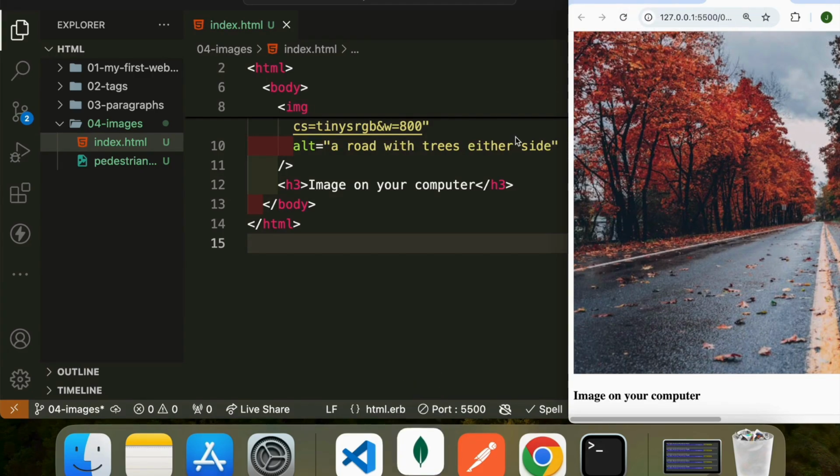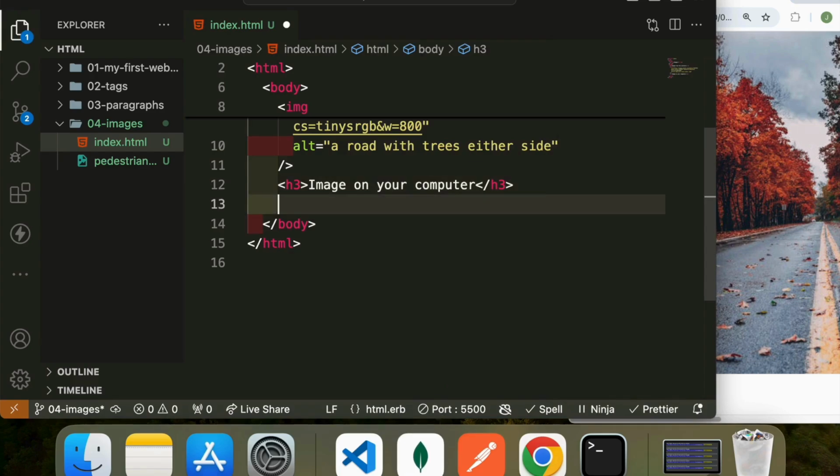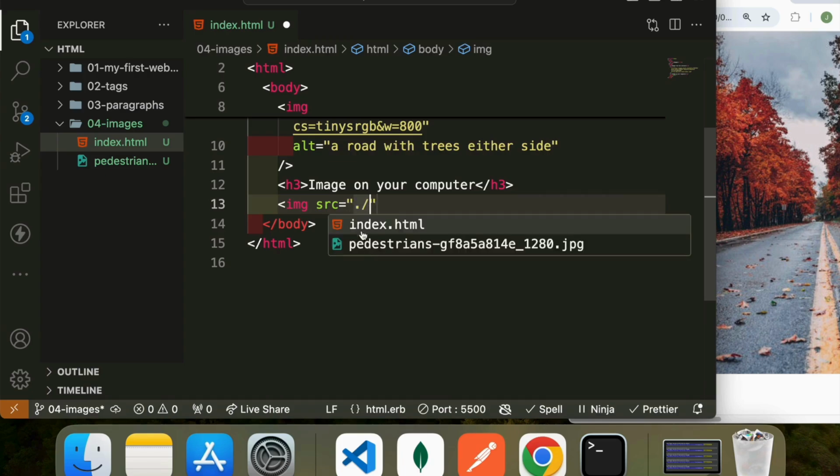Now to get an image from the computer, we do the same thing. We create an image tag with the source. But this time we are trying to get the path to the file that's saved just here. So to do that, we need to step back once and go to pedestrian.